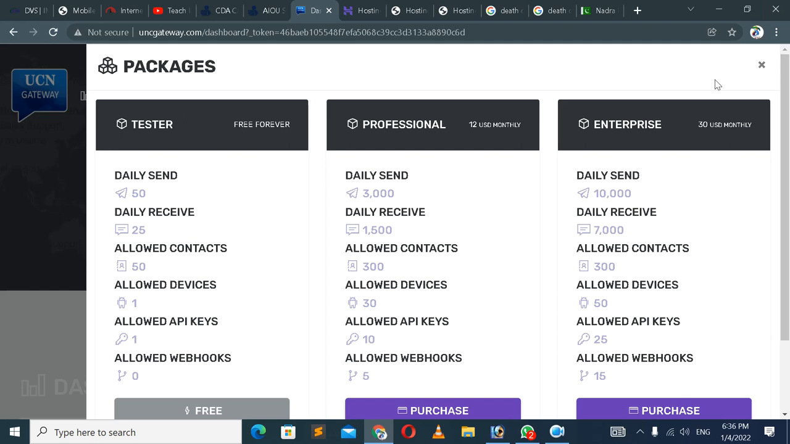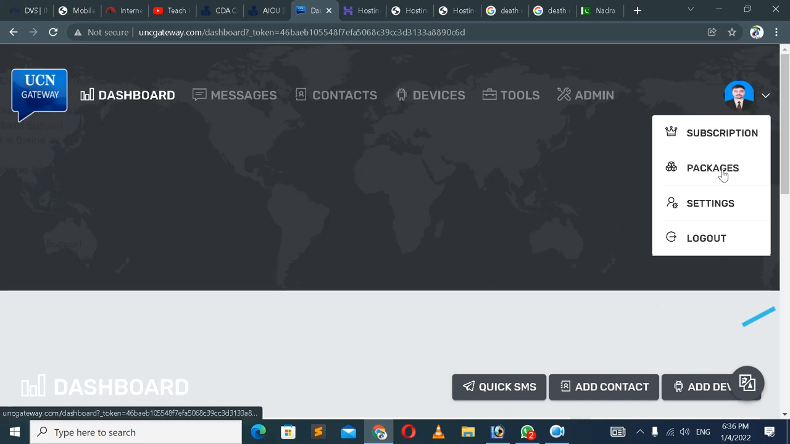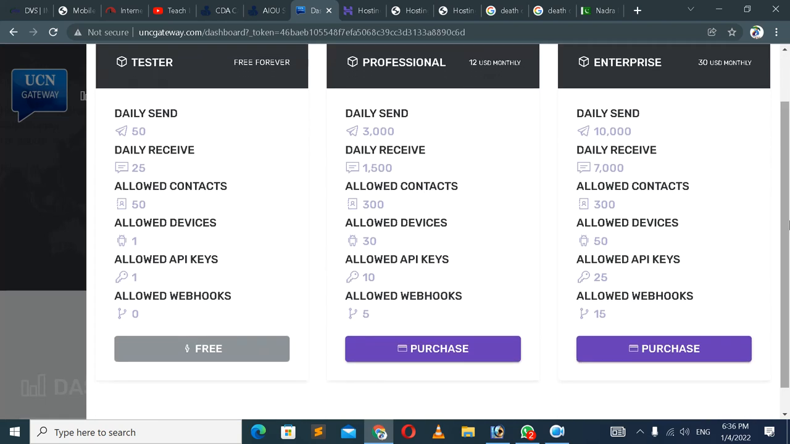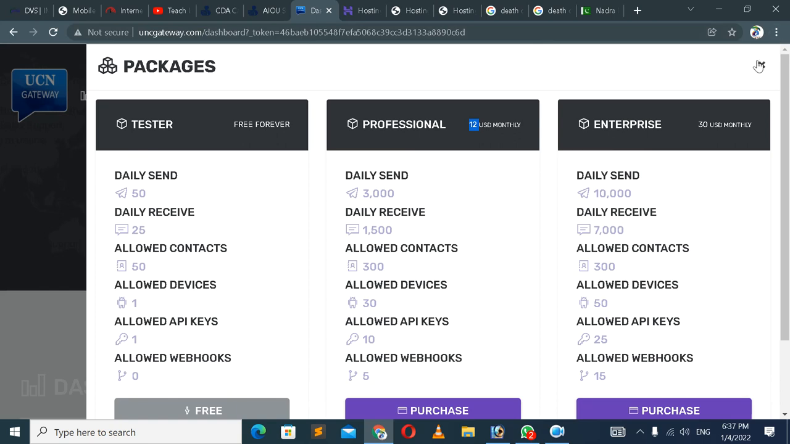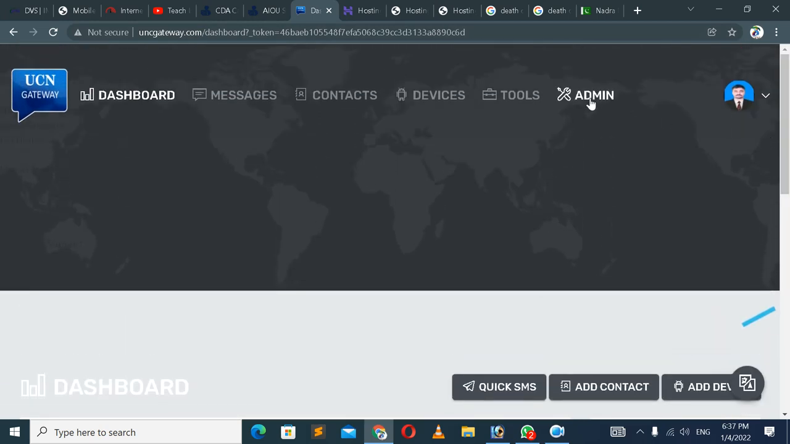Here you can see that these packages are for those who are using our services for business purposes. For test purposes, the tester version is free and will always be. Anybody who says they can't pay, for example whose requirement is less than 3000 and can't pay $12, for custom packaging, comment to us, I will send you all the contacts, or come to this website, UNC Gateway, uncgateway.com. Here you will get all the basic contacts, and they will customize your package.